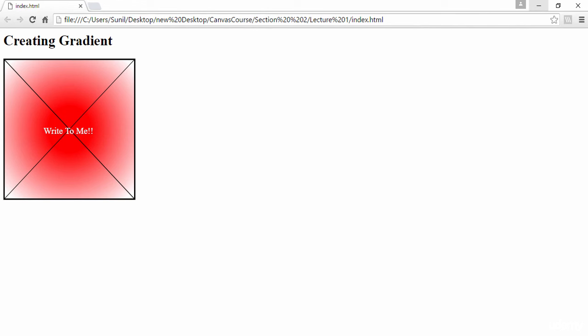So in this lecture I'm going to tell you how to create a gradient like this. See here the bright red color inside and then it is coming like white color circles. So this is like a gradient. In Canvas it is known as a radial gradient. Okay, so we can create this with Canvas and JavaScript.